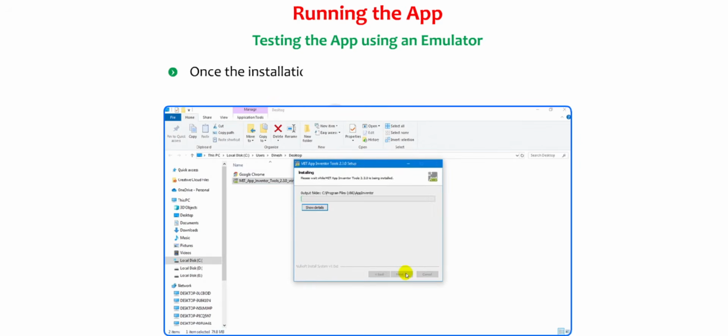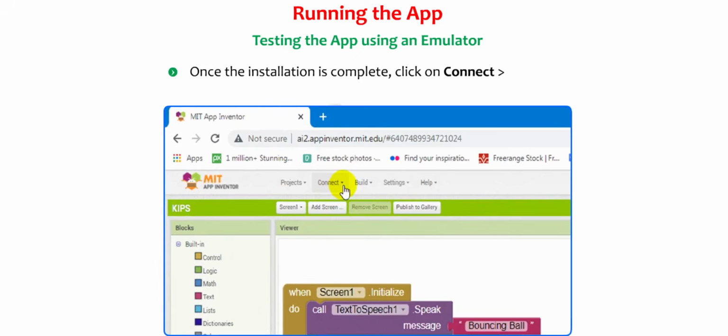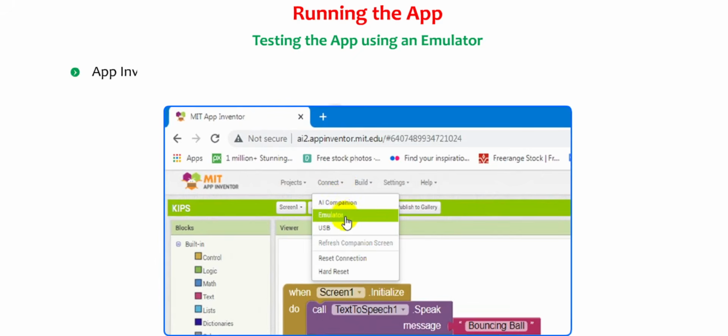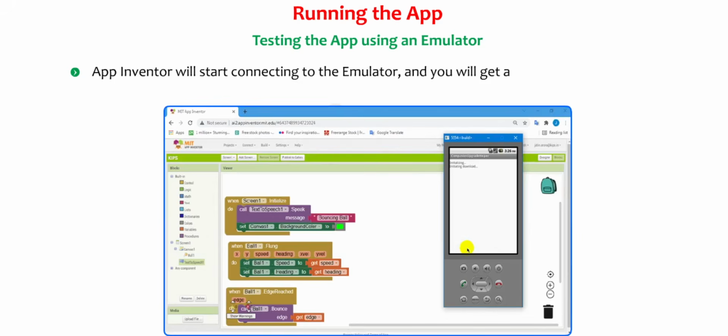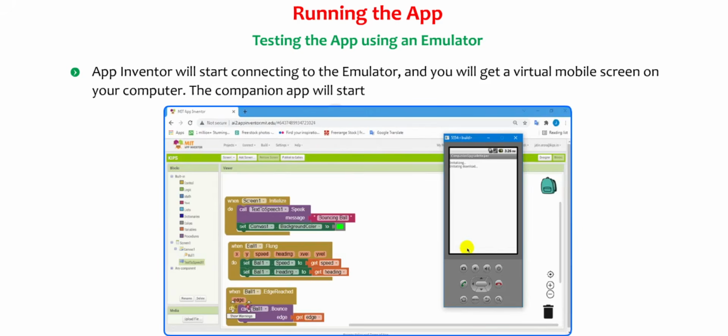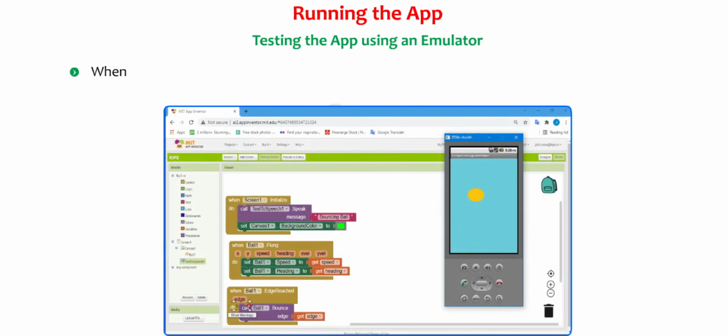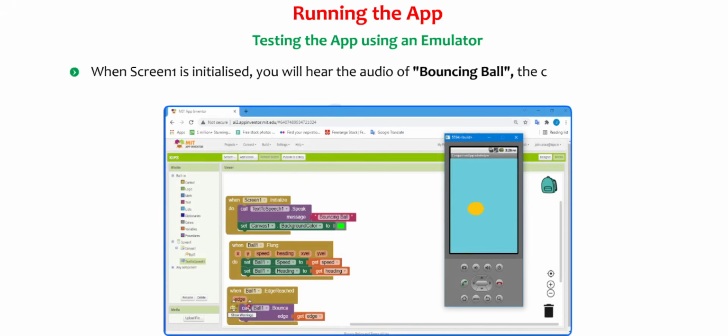Once the installation is complete, click on Connect and go to Emulator. App Inventor will start connecting to the emulator and you will get a virtual mobile on your computer. The companion app will start to test your app. When screen 1 is initialized, you will hear the audio of bouncing ball. The color of the canvas becomes sky blue and the ball bounces.